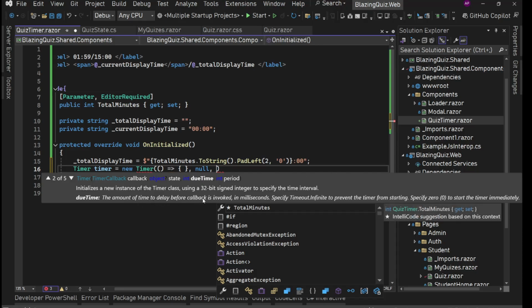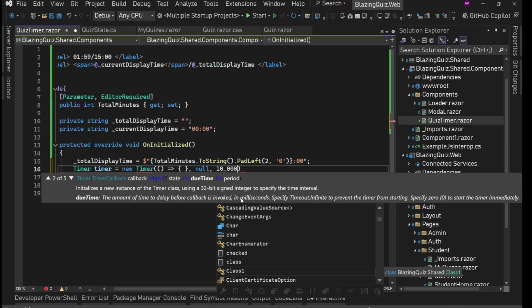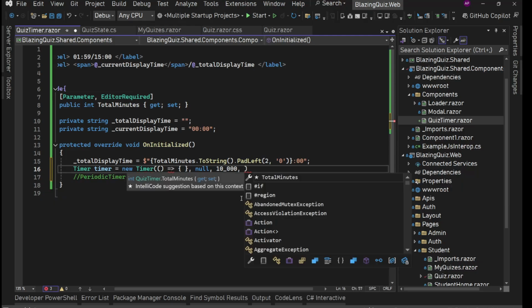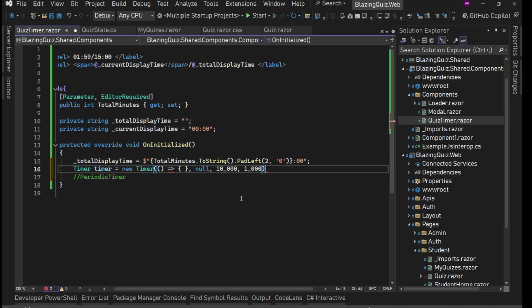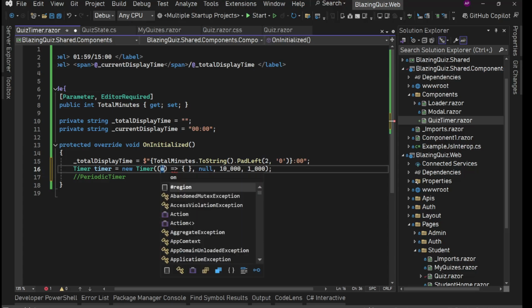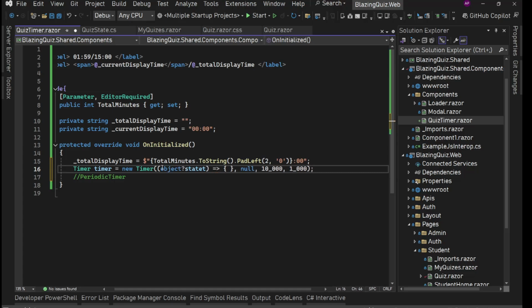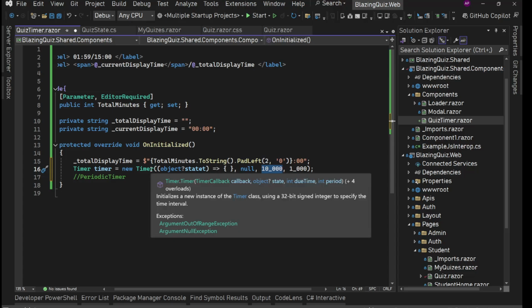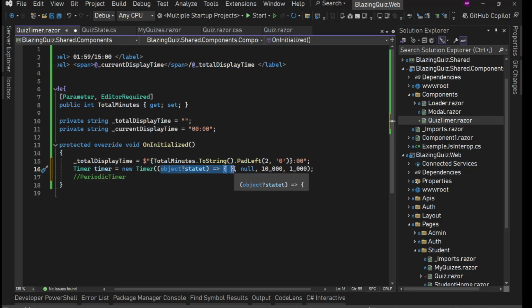So amount of time to delay before callback is invoked in milliseconds. If we want to have 10 seconds, then we can say 10 seconds, and this is going to be 1000. So now how it is going to work, this to take object of state, this thing. So now what we are telling it, just run this method. So what we are telling it to do, after 10 seconds start this timer, run this method on an interval of 1 second.